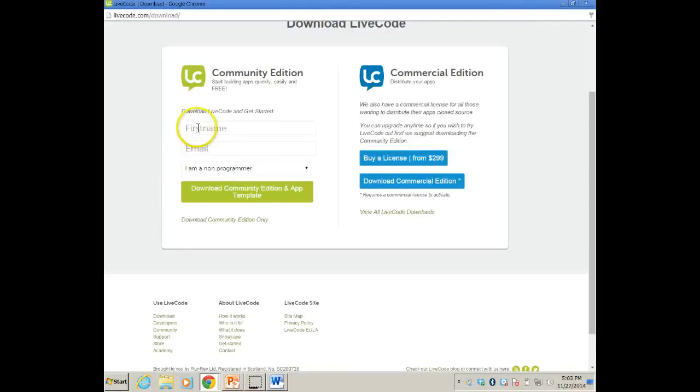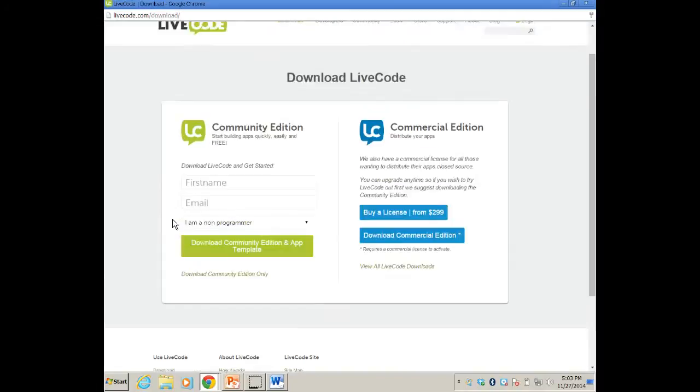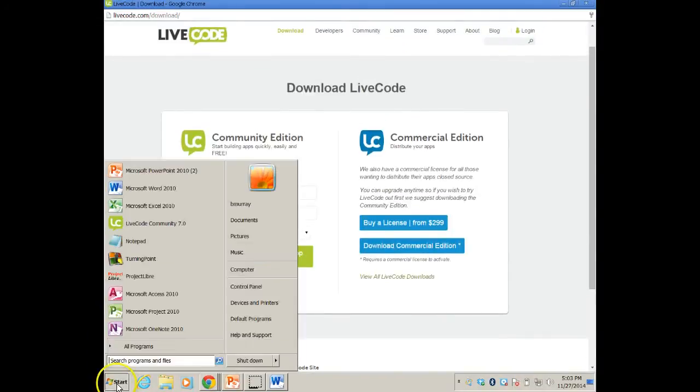So all they ask for is your first name and your email address, and why are you looking for this? Either you are a programmer, or you're not a programmer, or you're an educator. And then you can download the Community Edition, and it installs just like any other application on your computer, and it will show up here in your list of programs.